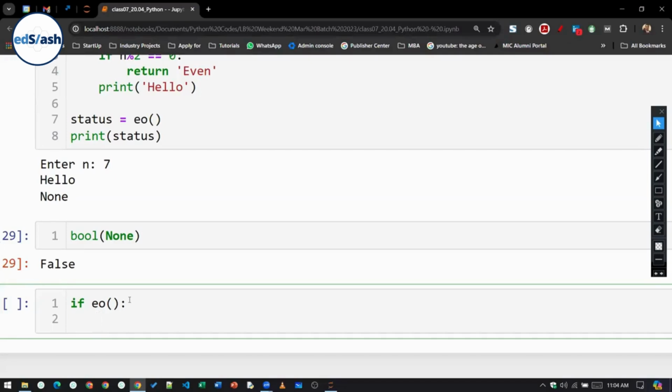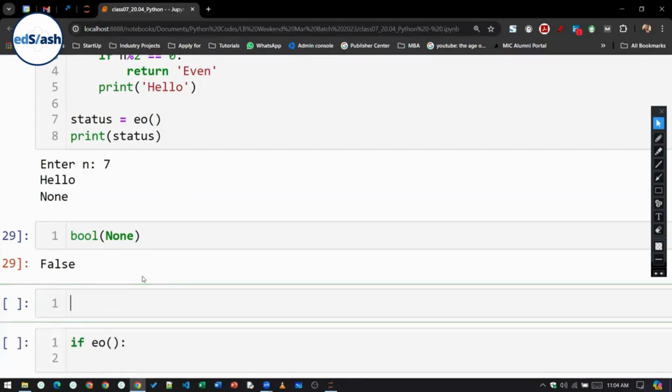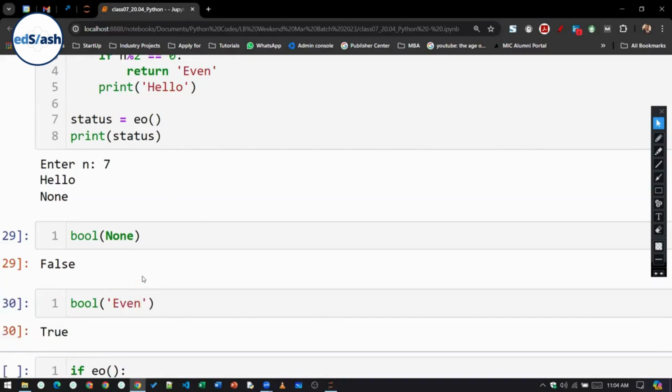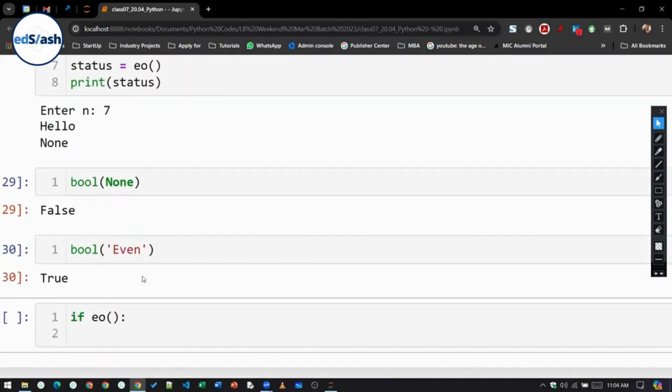In the majority of the scenarios, yes, we mention a condition, but it is not necessary. You can directly give a true or false value also. You can give a function also. So here it will call a function. Now, if the function is returning a true value, now if you actually see, class, bool of even will give us a true.